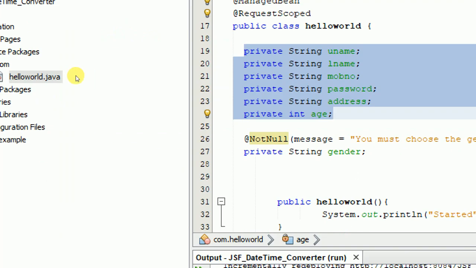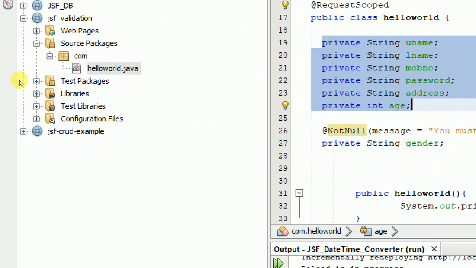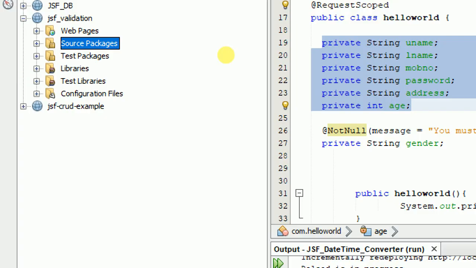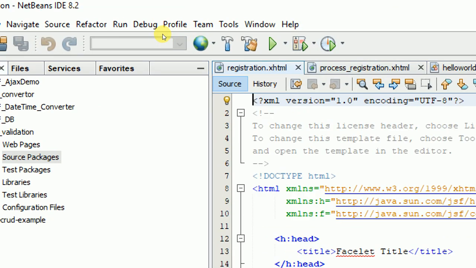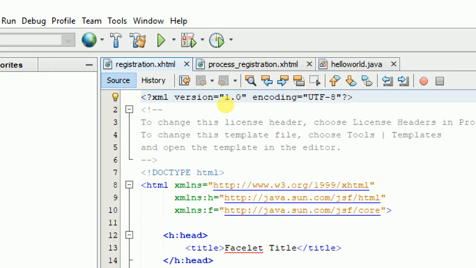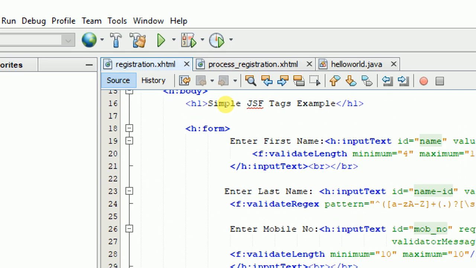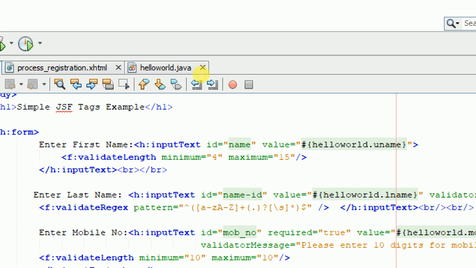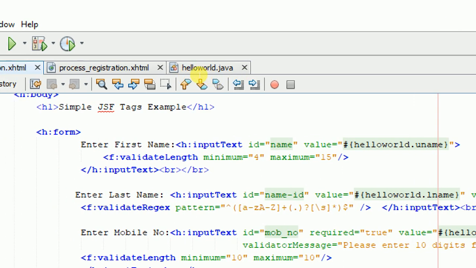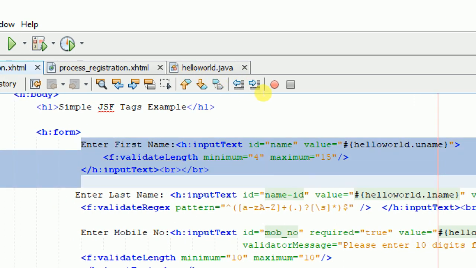Now for all these data properties such as username, last name, mobile, password, address and age, everywhere I have taken input type as text box inside my registration form. You can see the registration form inside the body part, and I have taken it inside a form, and then I am giving a command button also. You see the very first, enter first name. We said input type h:inputText, which is mapped to the data property of my managed bean, uname.